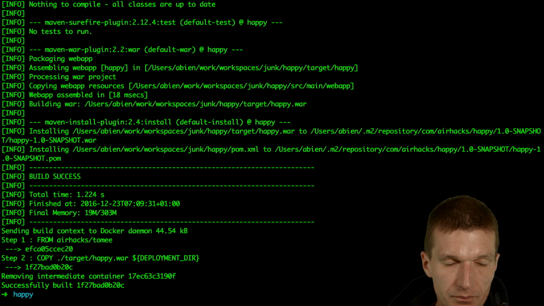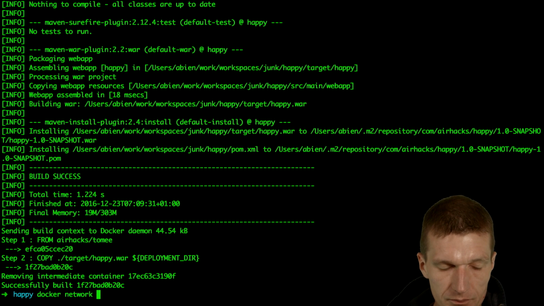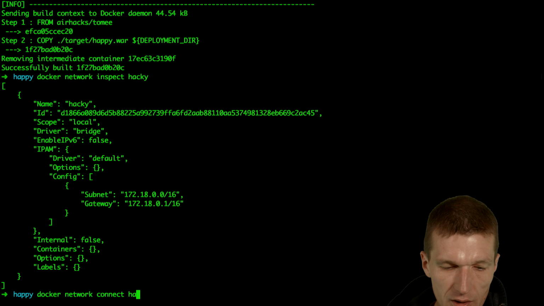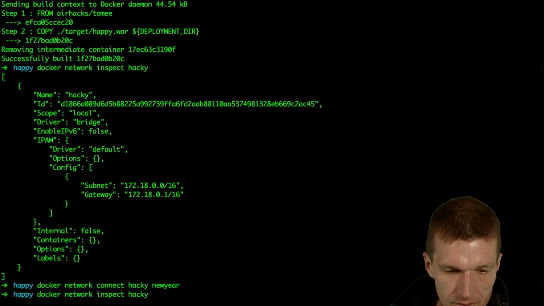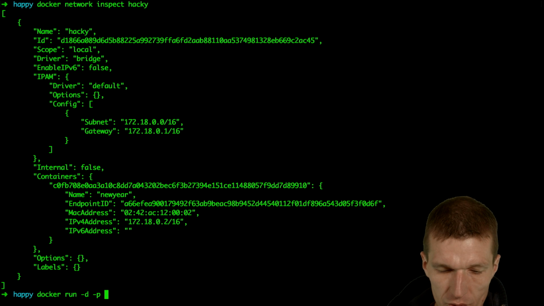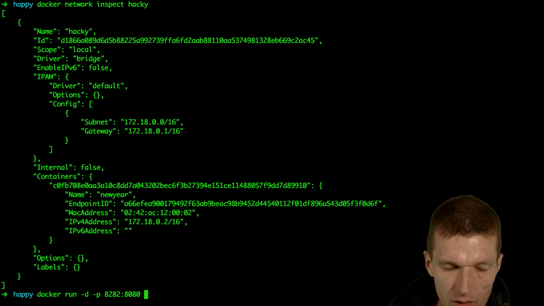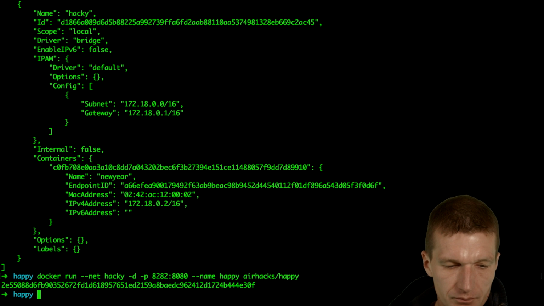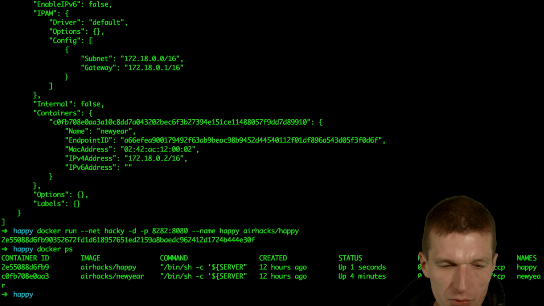So the only thing is, if we look into the Docker network inspect Hacky, it's empty. So what should happen? We will add Docker network connect Hacky newyear to that. And now the newyear is in the network. So now let's launch. You have to choose a different port. The Happy. And I will just launch it in the right network. So just do that. So it seems to run. So both are running, Happy and New Year.